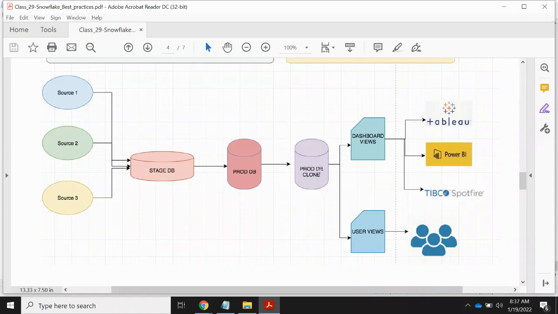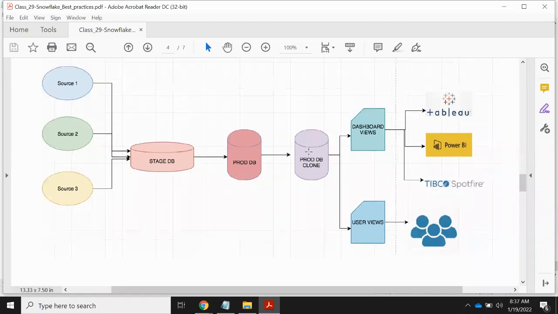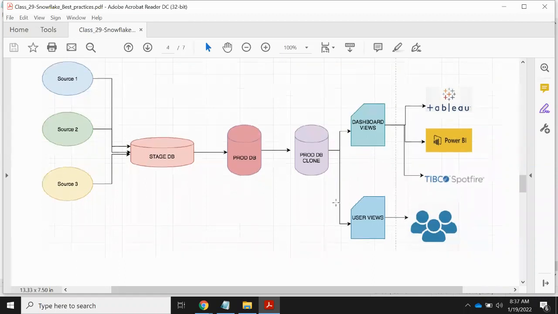So a clone will always point to the original storage, right? That is the main intention behind cloning. We can use the cloning option here, and it will not occupy additional storage. That is one of the main features.